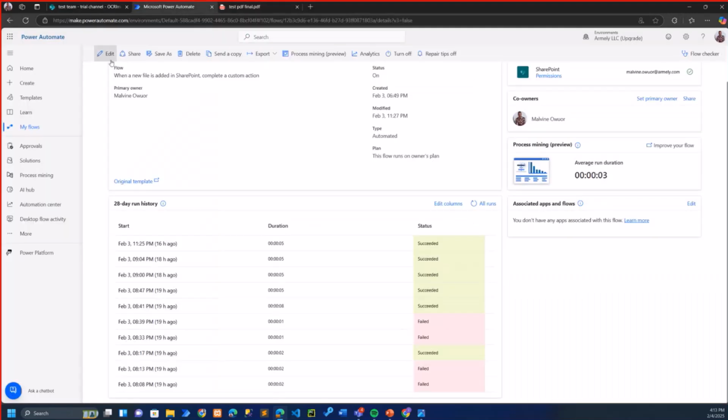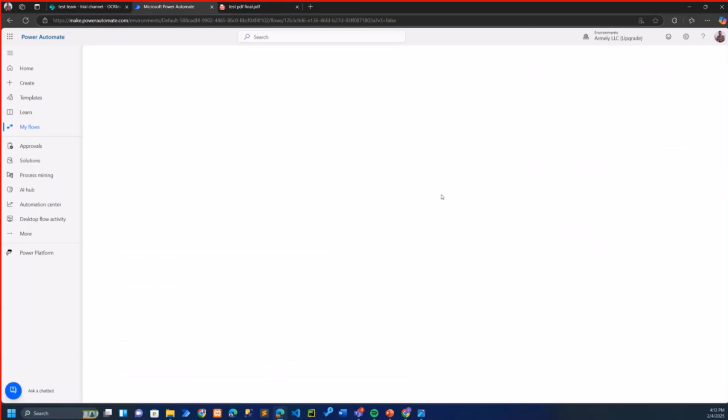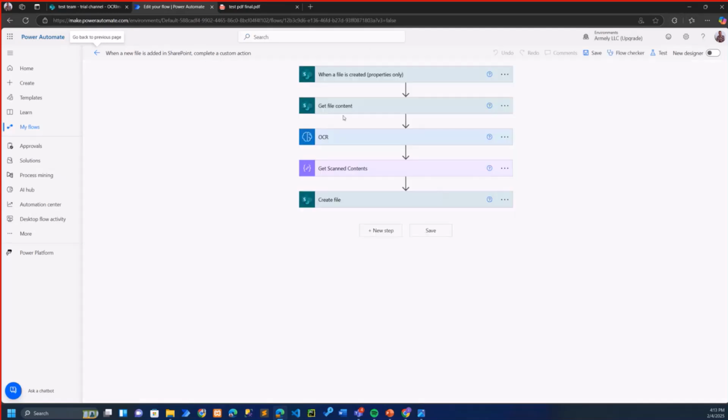So my flow looks like this. I'm using Power Automate for the entire process. Just let it load. So this is how my flow looks. When a new file is created in SharePoint, it will trigger this flow. We get the file content, we pass it through OCR, then we get the scan content, and from this scan content in the compose, we now want to create a file out of it. The file we are creating right now is a .txt file. So that's the entire process.